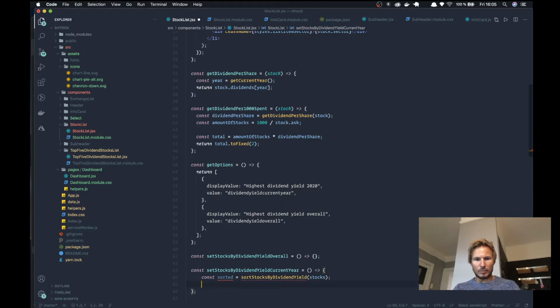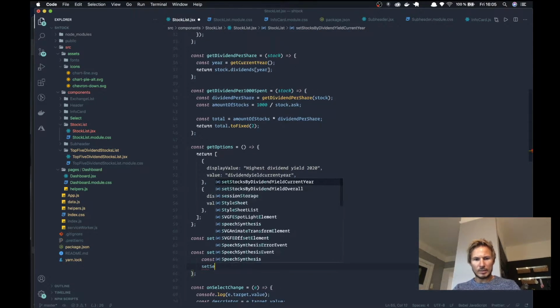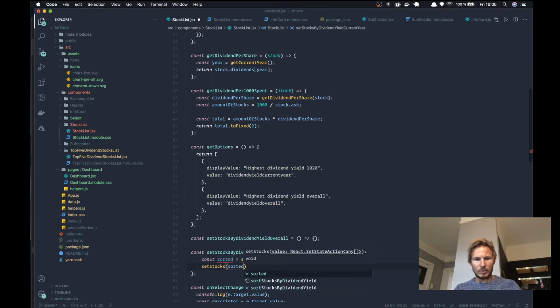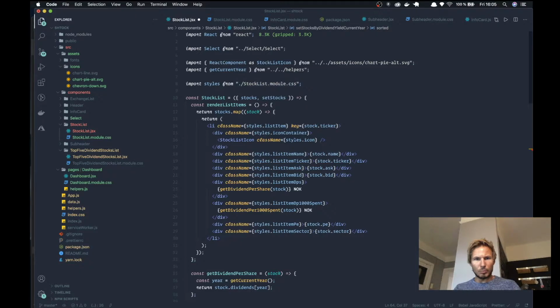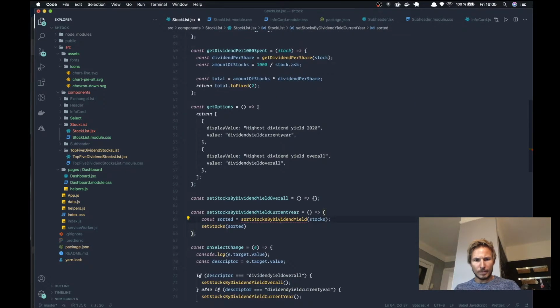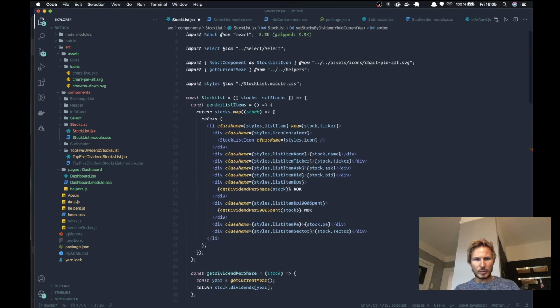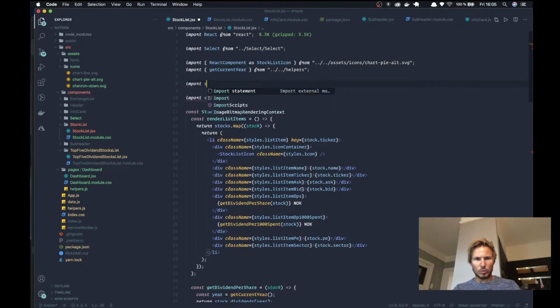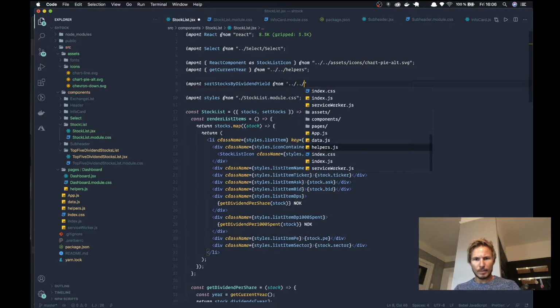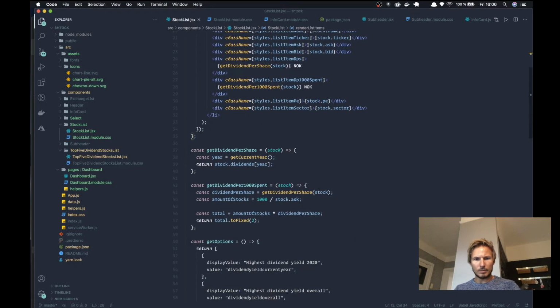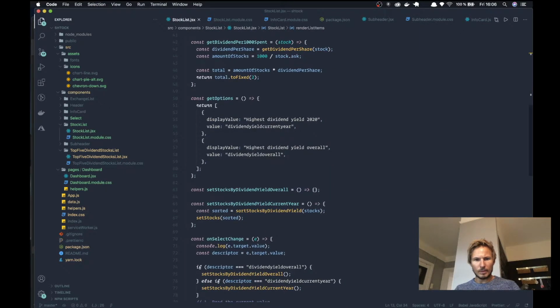Stocks, and then we want to set stocks with the sorted elements, and we want to import this function from our helpers file. So let's go ahead and say import sortStocksByDividendYield from helpers, like this.